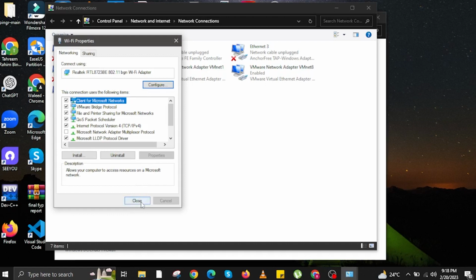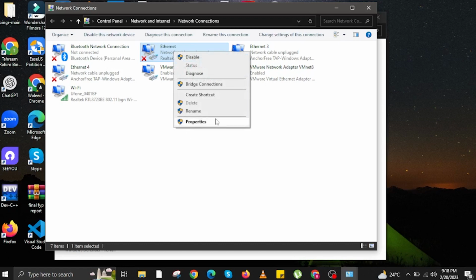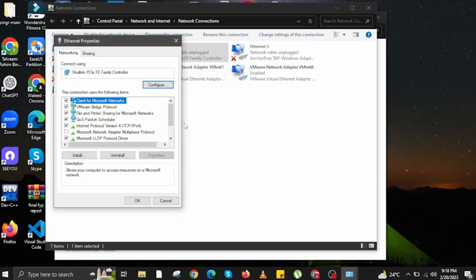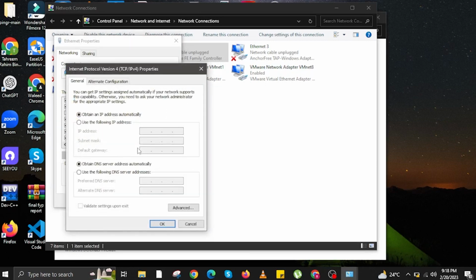In here, close the Wi-Fi properties. Now you're going to go to Ethernet. This time, right-click and then go to Properties once again. Once you tap that, scroll down and look for Internet Protocol Version 4 (TCP/IPv4) and then click on Properties. You will do this one if you are not using Wi-Fi and you are using your Ethernet cable rather. And then you do the following.